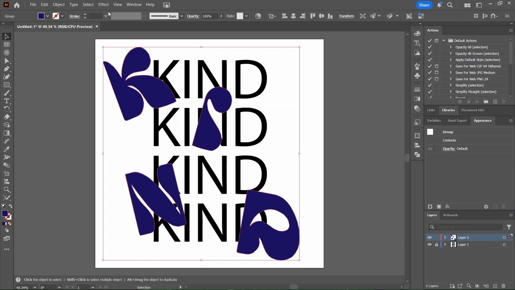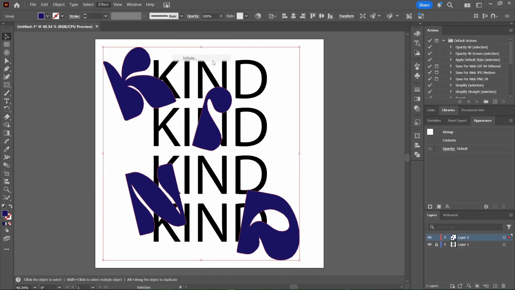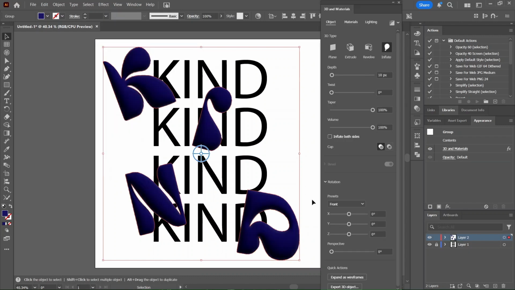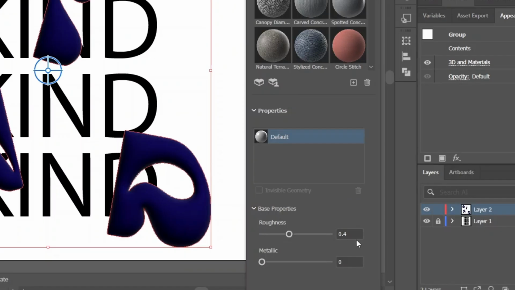And now we're going to inflate them. Go to Effect, go to 3D and Materials, and then press Inflate Object. I really don't change any of the settings. Go to Materials, scroll all the way down. We're going to increase the metallic to 0.4. And then the roughness will be 0.1.